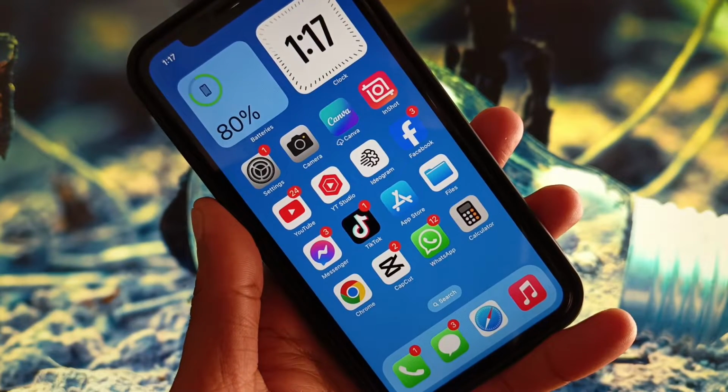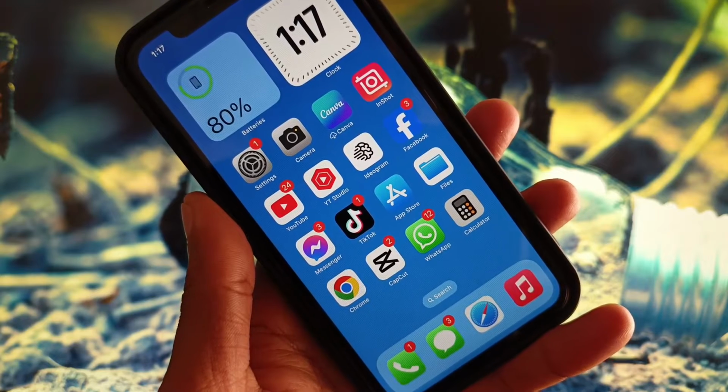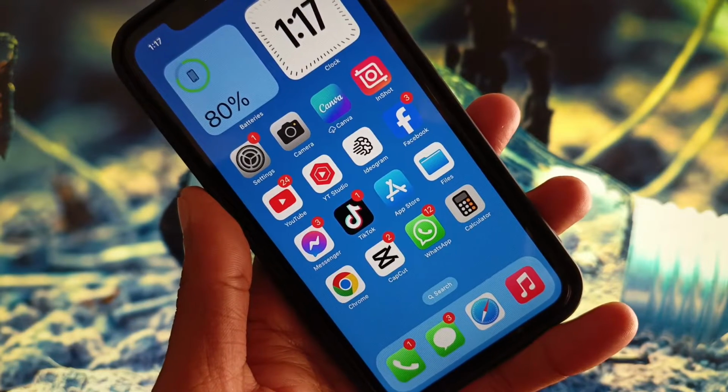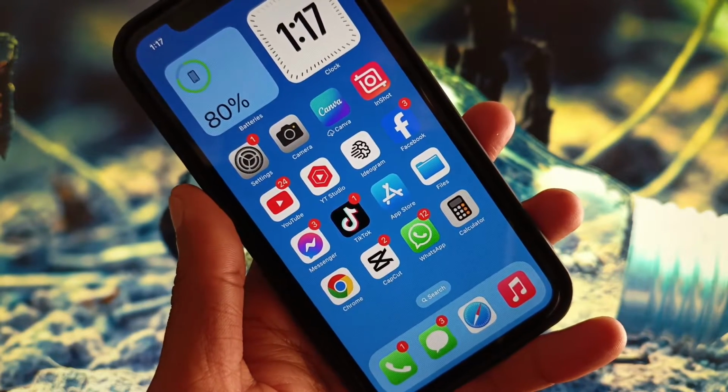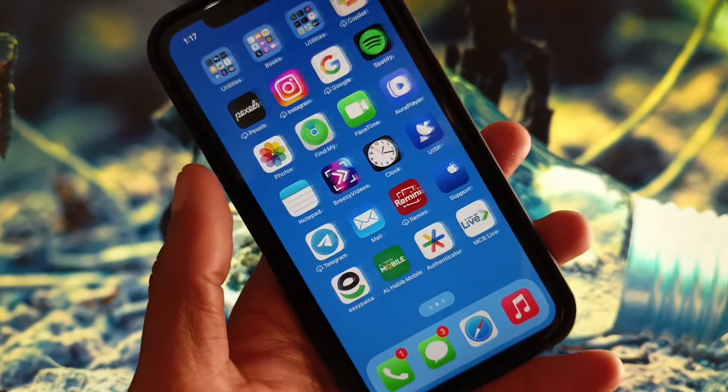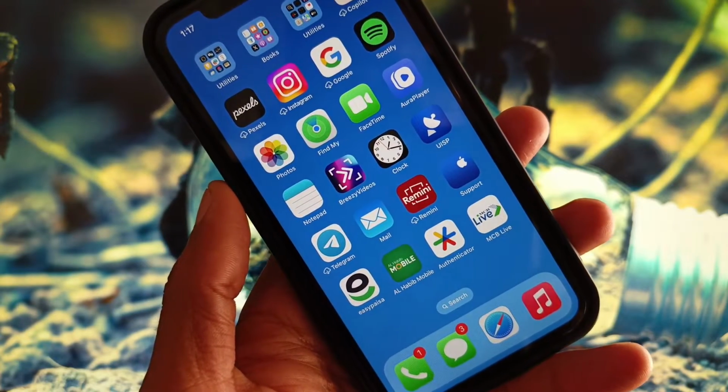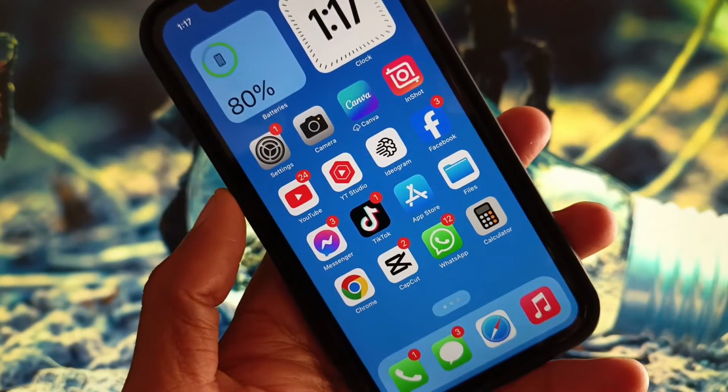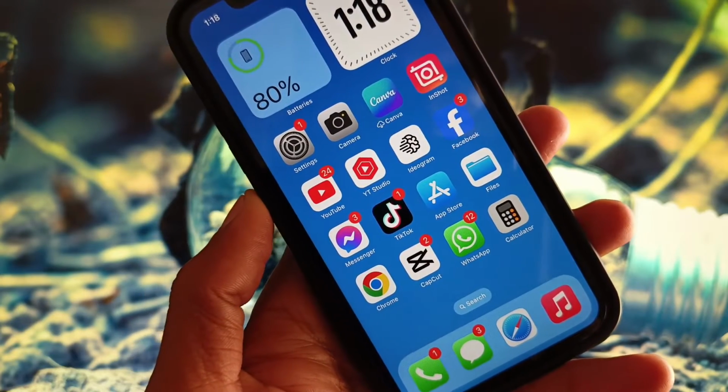So guys, in this video I will show you how to turn off Find My iPhone in iOS 18. If you're using an iPhone, iPad, or other iOS device and are trying to turn off Find My iPhone, I'll help you. How can you do this? Let's get started without wasting any time.